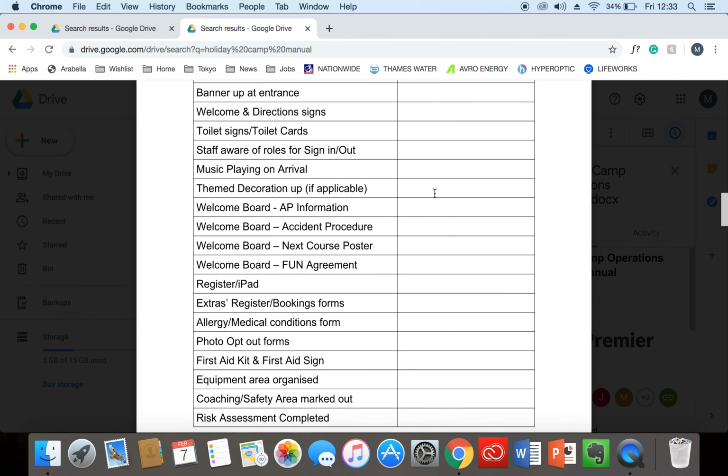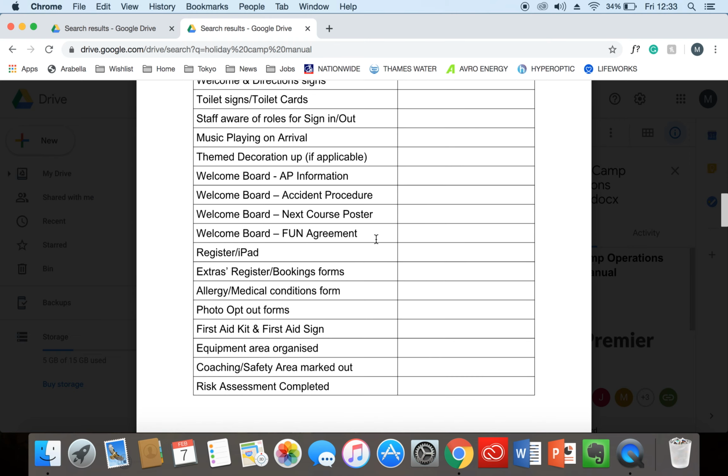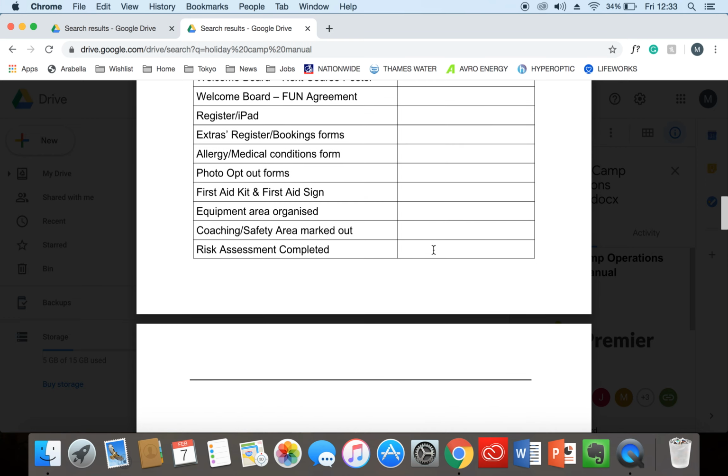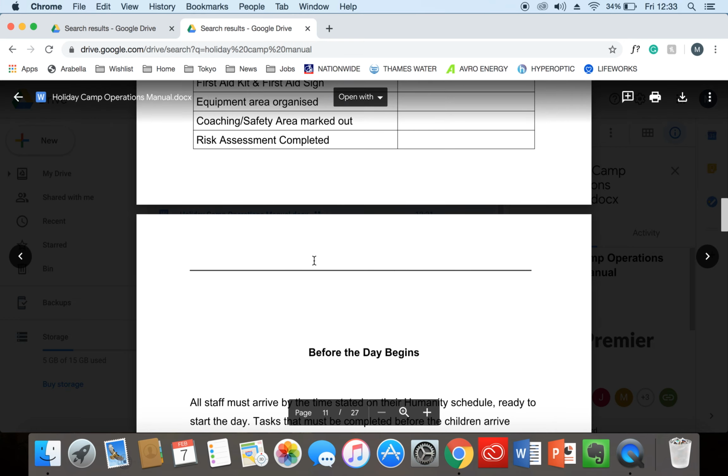At Sacred Heart for February half term, we've got the Tag Rugby Six Nations theme, so there are some flags that need to be pinned about. Welcome board and all those boards up. And then go through and double check everything has been completed, and everything is up and looks professional, and importantly, make sure the risk assessment is completed as well.